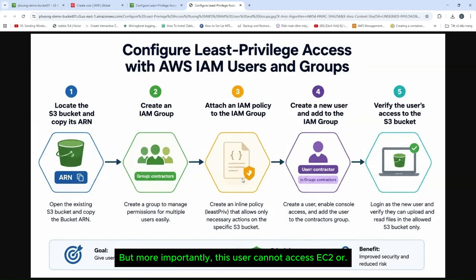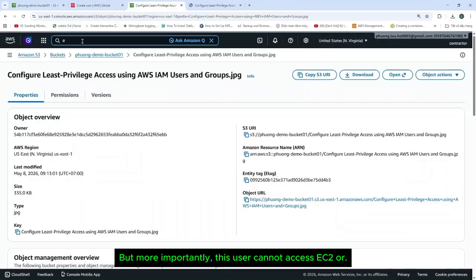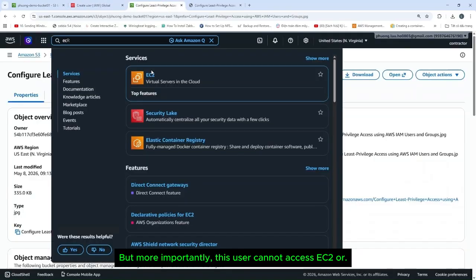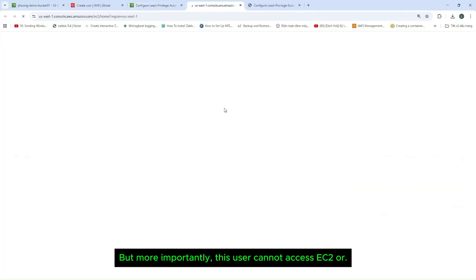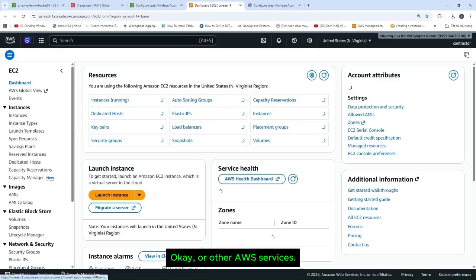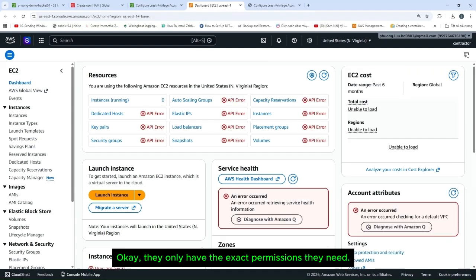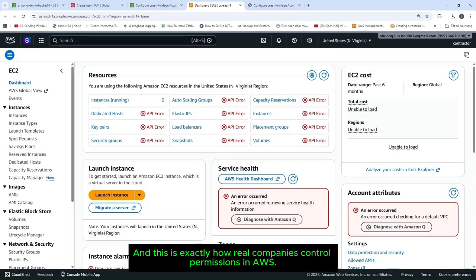But more importantly, this user cannot access EC2 or other AWS services. They only have the exact permissions they need, and this is exactly how real companies control permissions in AWS.